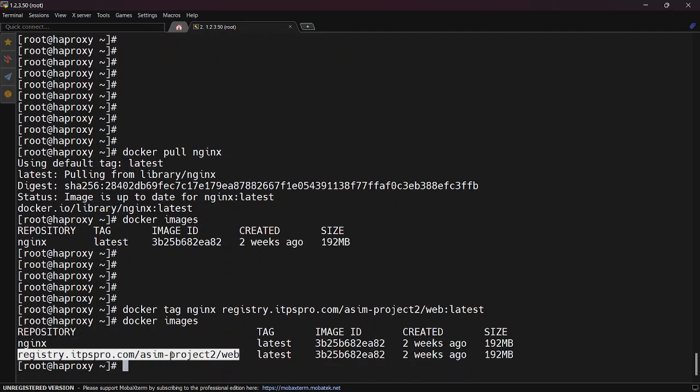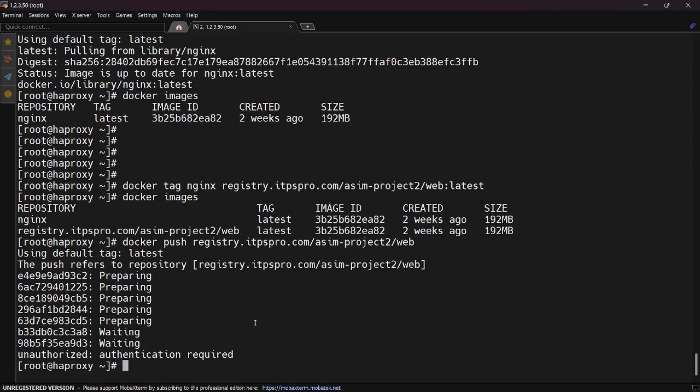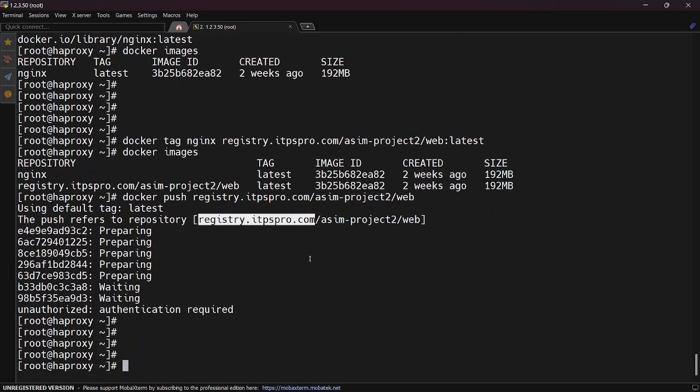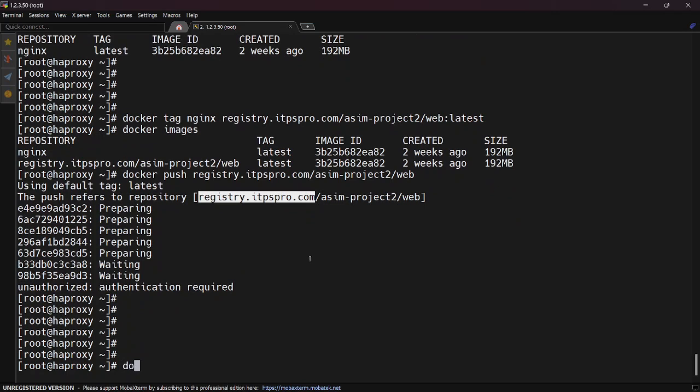Now if I do docker push, it will give me an error that authentication is required, because this registry doesn't know where you are coming from. So now we have to log in to this registry, and you remember what we did in the Docker deep dive part. Docker login, then the registry name, and then we have to provide the username and password.